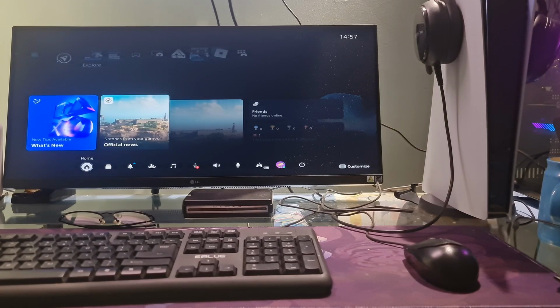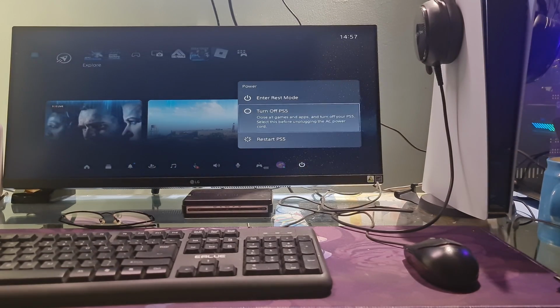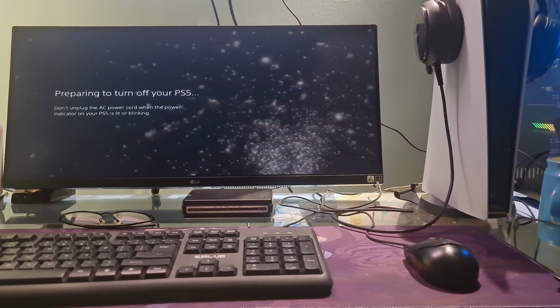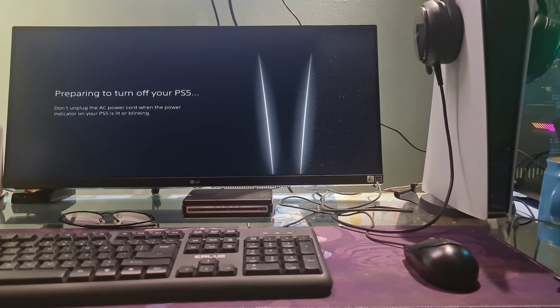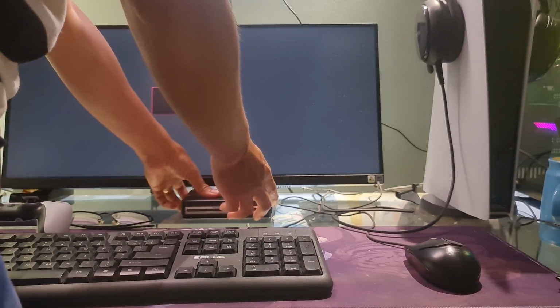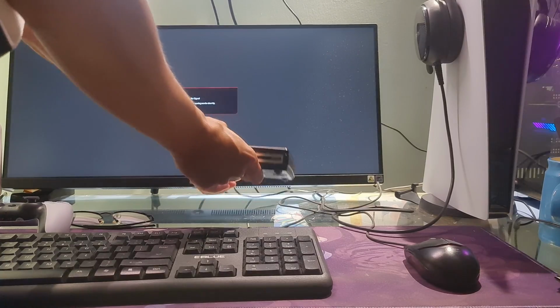Method 2. Power cycle the router and PS5. We need to turn off the PS5. Next, turn off the router. Now unplug the router and the PS5 from the power outlet.